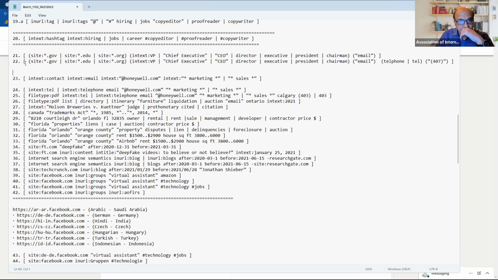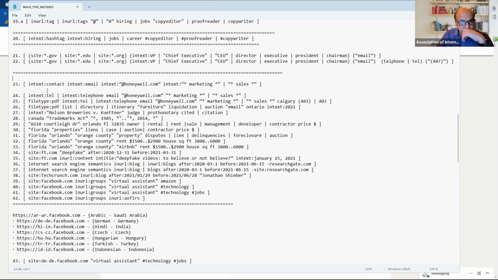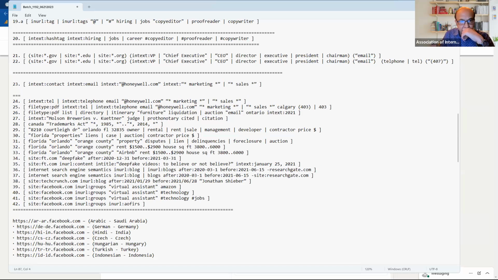So this gets resolved, this one gets resolved, this one is emphasized, this one gets resolved, and this one is emphasized. We did this one already.